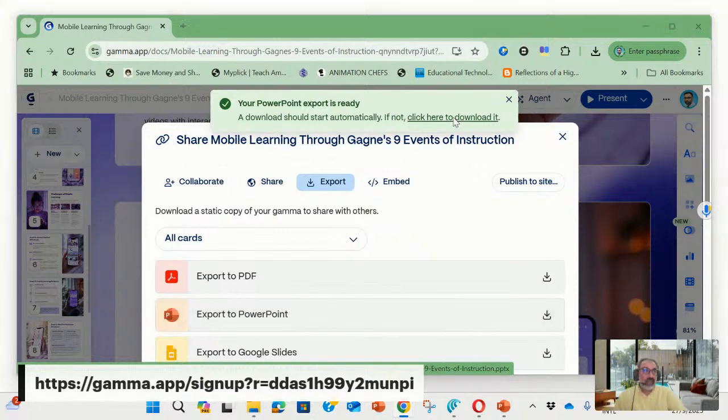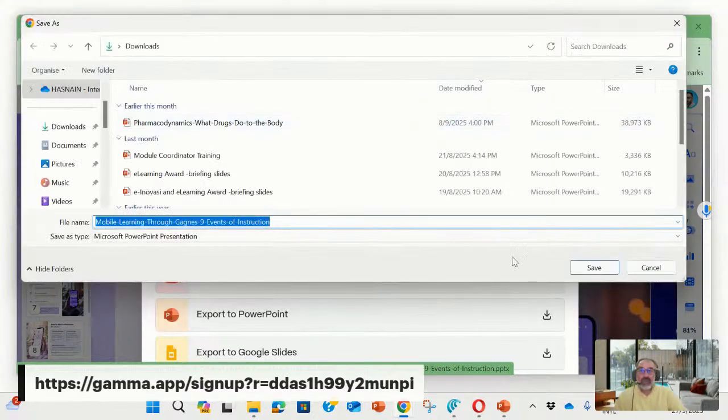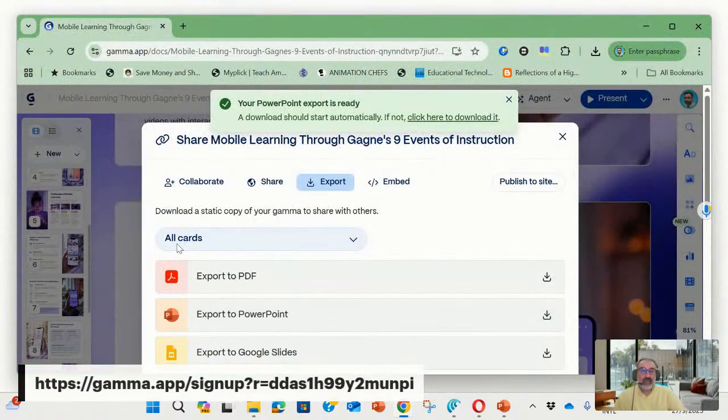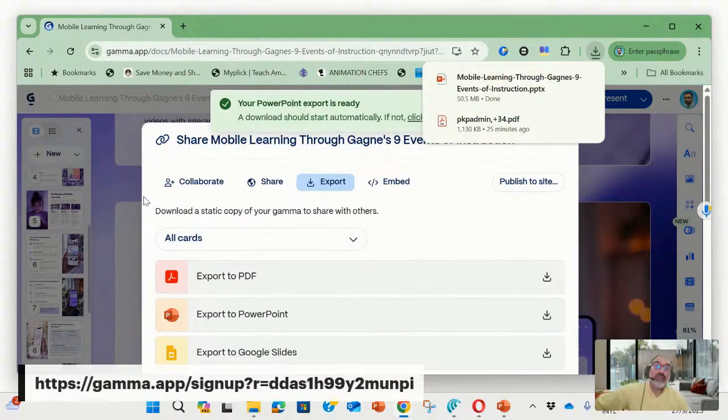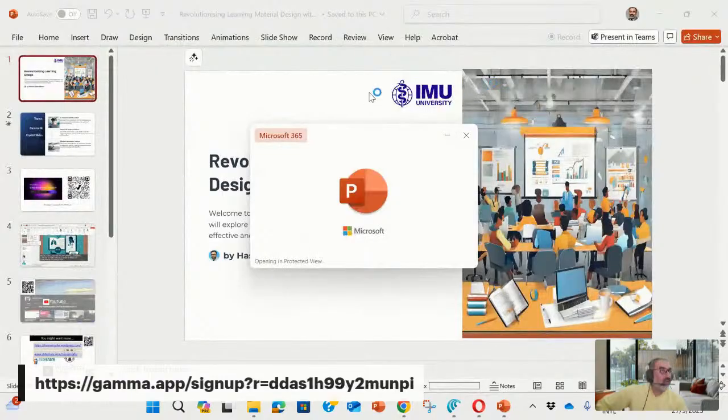I can click that. So the PowerPoint is ready. And all those generated images we can reuse. Yeah, so let me pull that, open that.